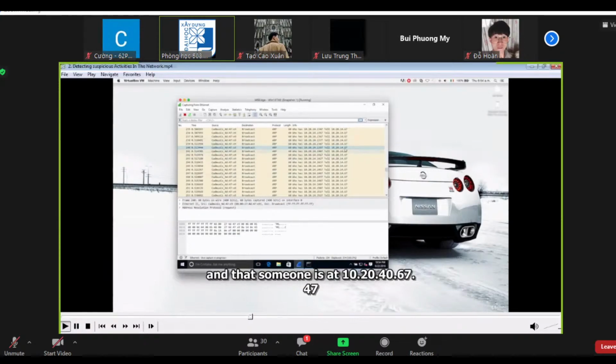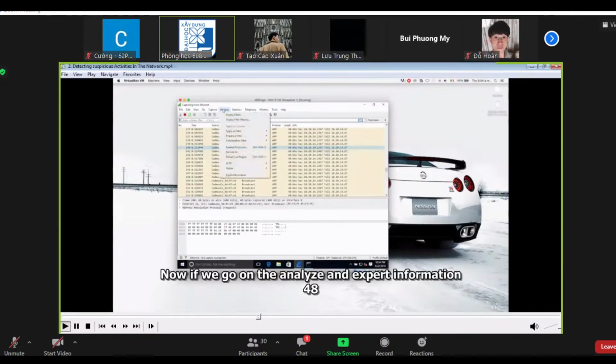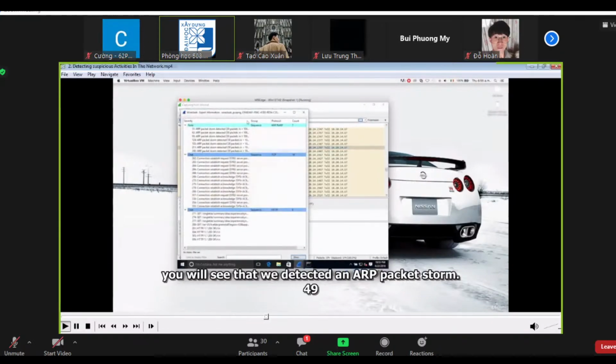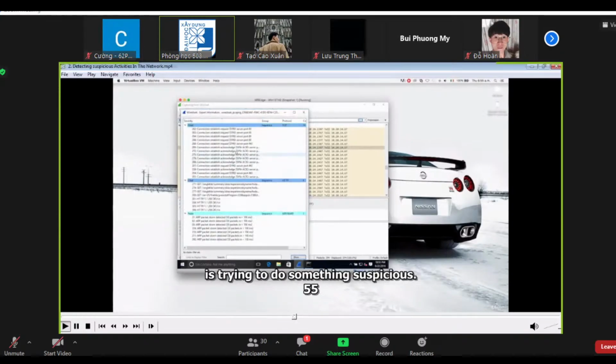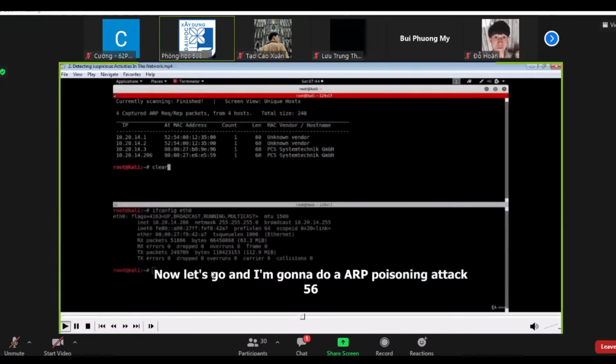And that someone is at 10, 20, 14, 67. Now, if we go on the analyze and expert information, you'll see that we detected an ARP packet storm. So basically it means that there was a single device sending a very large number of ARP packets. So they're probably trying to discover connected devices or trying to discover connected ports. So it's telling us that this person is trying to do something suspicious. Now let's go, and I'm gonna do a ARP poisoning attack.